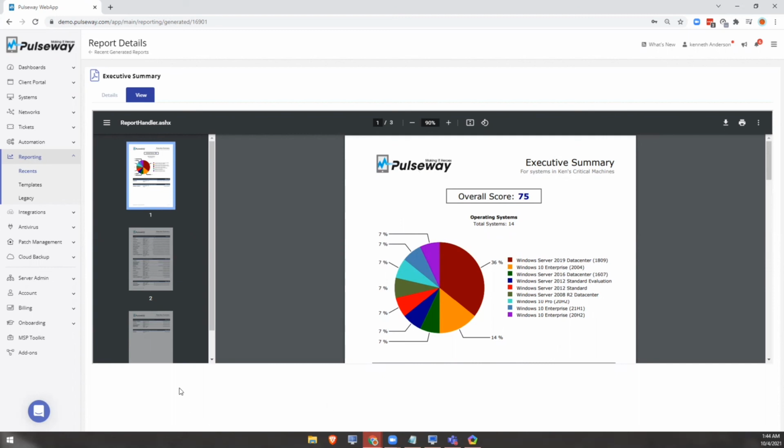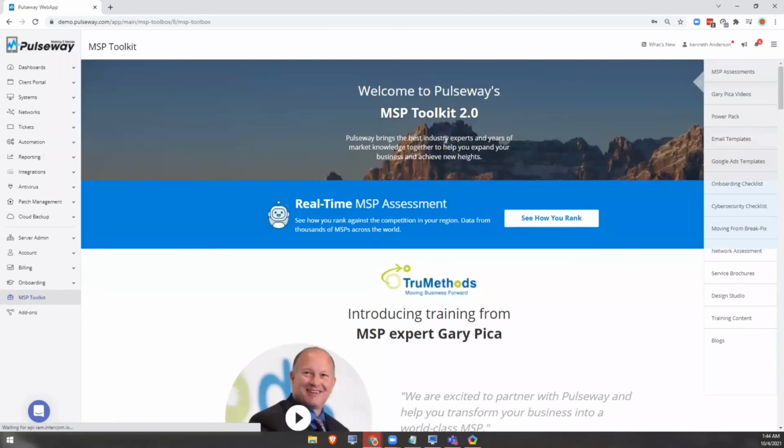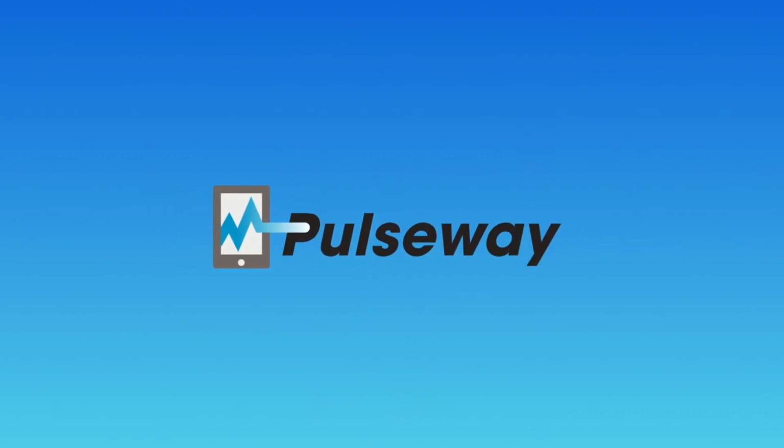Using Pulseway, we also offer you an MSP toolkit, which allows you to have a beautiful experience towards how the MSP market works out.